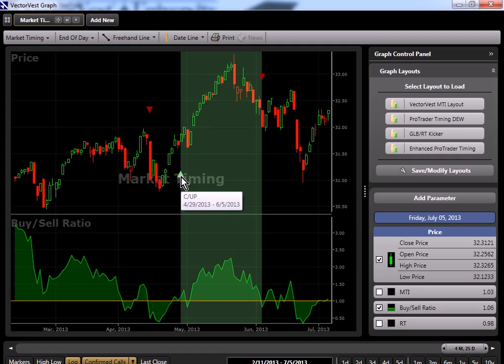Now let's focus on the what to buy. VectorVest has many powerful tools available to our subscribers, but perhaps none so powerful as the Unisearch tool. In fact, we say that the Unisearch tool is the most powerful search engine ever created by man.